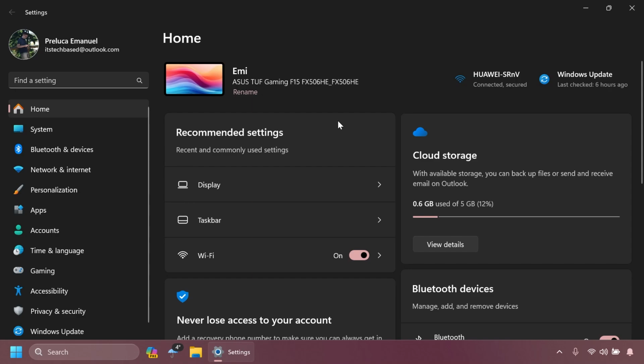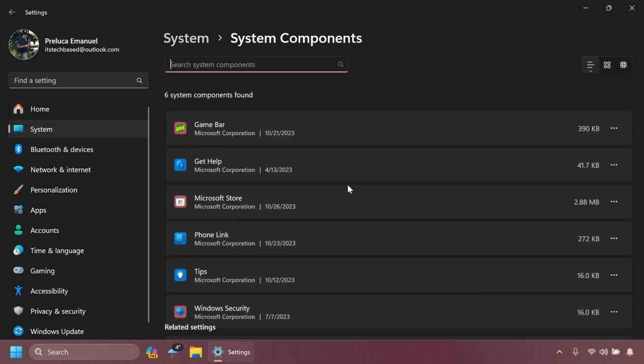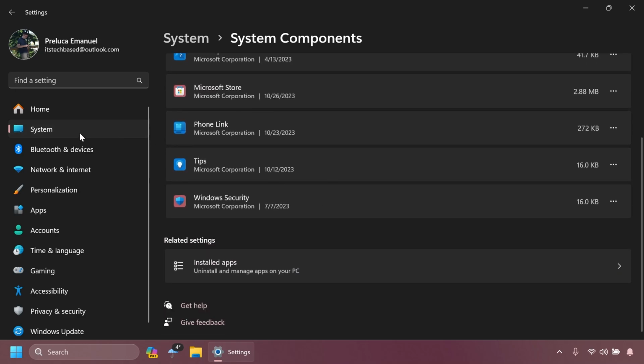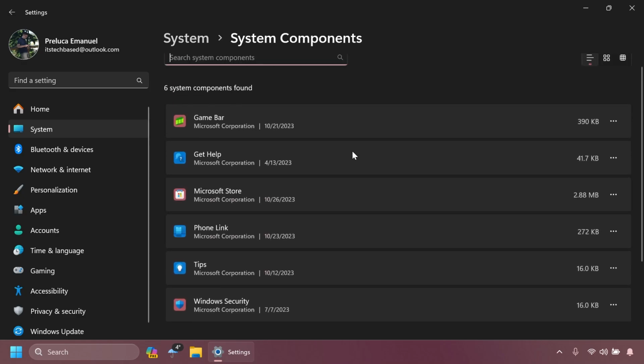First of all, system components currently listed in settings, apps, installed apps page have moved to their own page under settings, system, and then you're going to find here system components. And these are all the system components that I have in the operating system. I think the new page is looking pretty good. And as you saw, we also have a nice load animation. When you click on it, everything loads up pretty nicely.